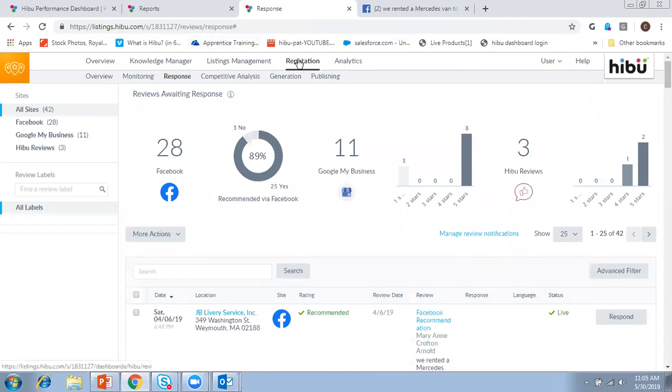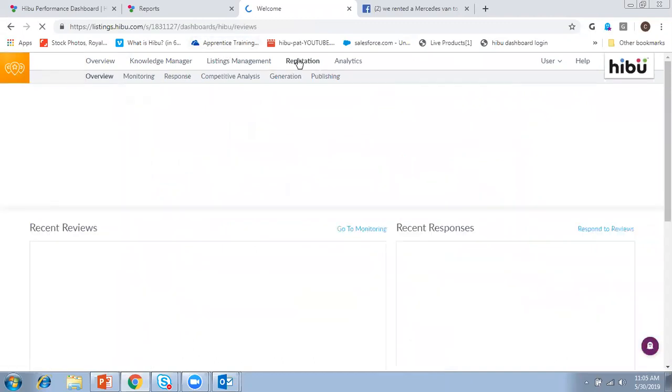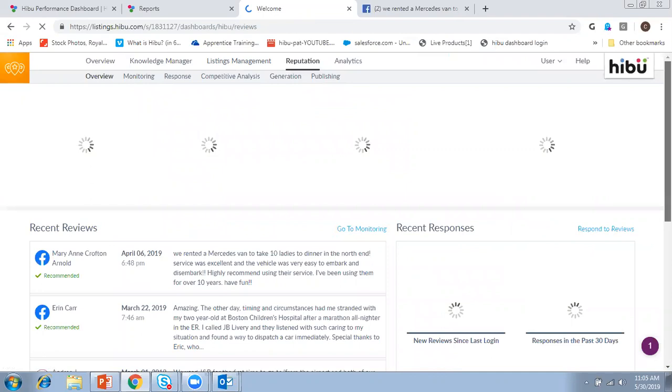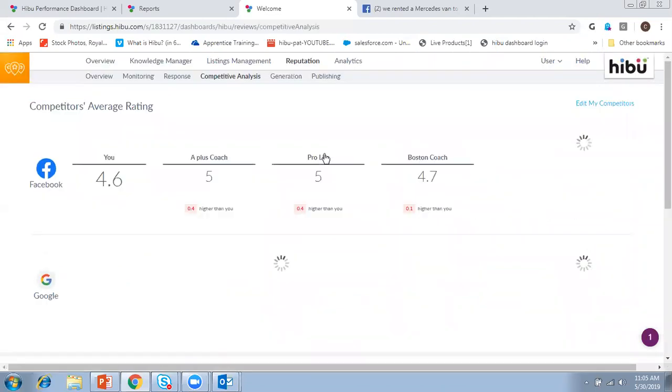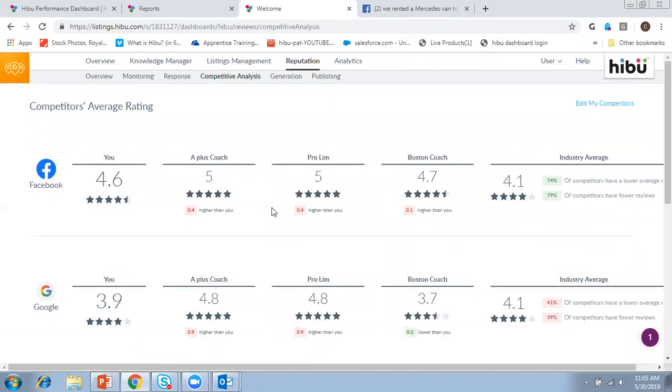If you go back to the reputation main screen, you'll have what we shared before, which is the compare piece down here. How your client compares on Facebook and Google versus their local competitors and their industry average. And they can click or tap on Go to Competitive Analysis to drill down and see more specifics about everybody that we're helping them monitor.